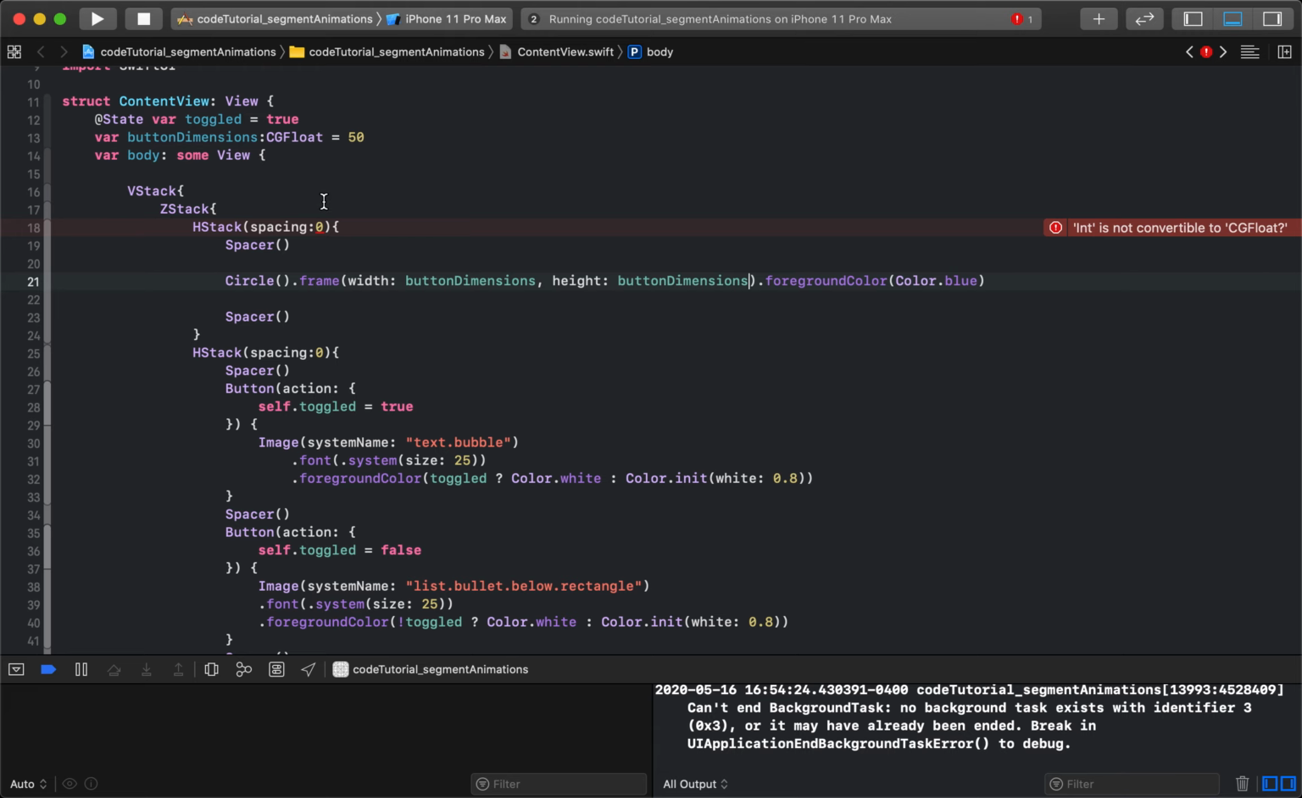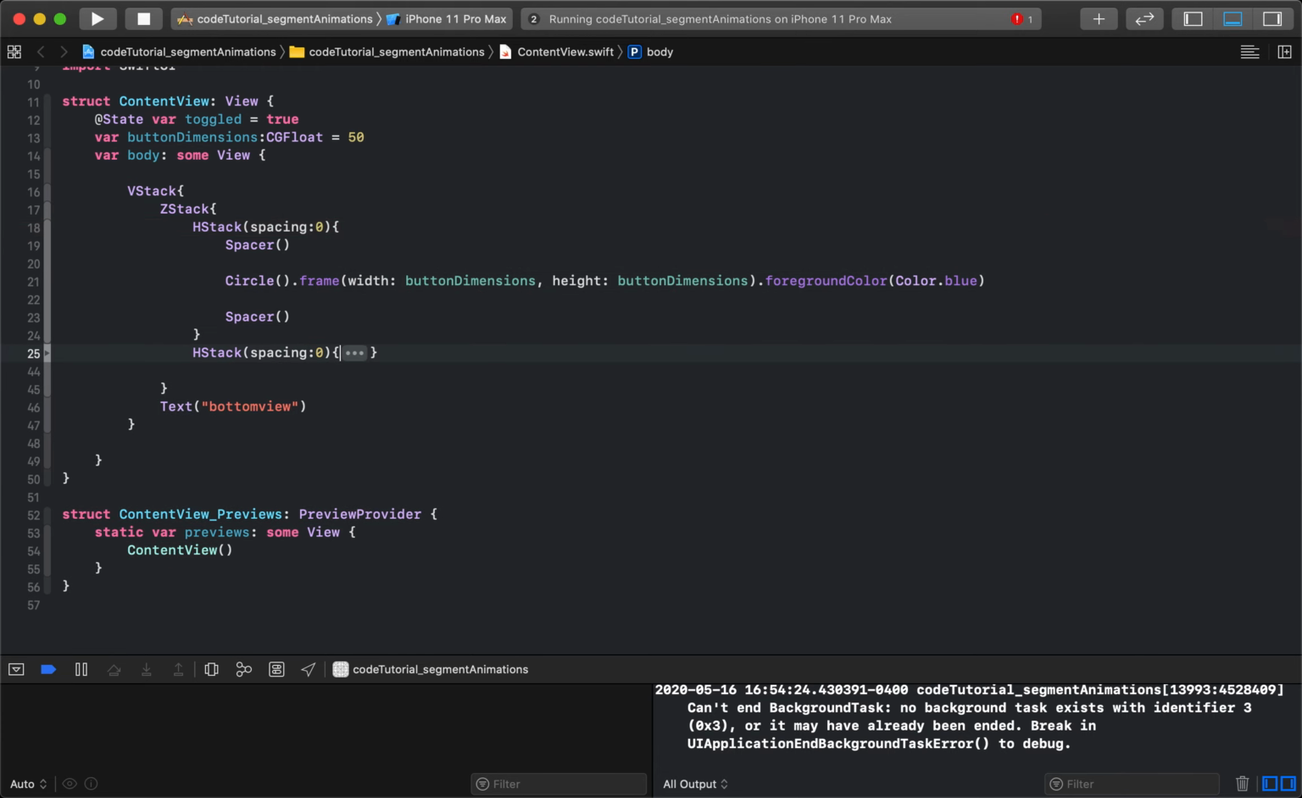So what yours should have now is the bottom HStack, which you already finished. I'm folding it up because we're not touching it again for at least a little while. Okay? And then we have this right here where it says circle.frame. Okay? It has a width of button dimensions, a height of button dimensions, and a foreground color of blue.